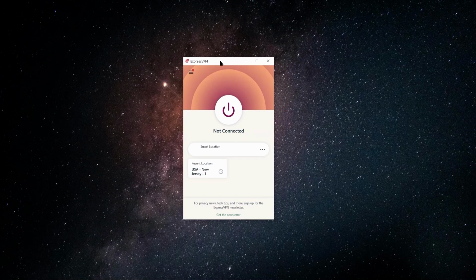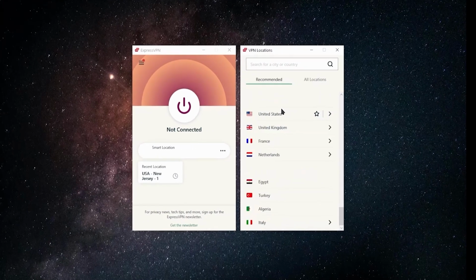Now, once you're in the app, in order to get it working, you just need to go to this location bar, click on that, and you'll have this window with a bunch of locations. You have the recommended ones and you have all of the locations here. You also have the search bar, and then you just find wherever you want to connect to.